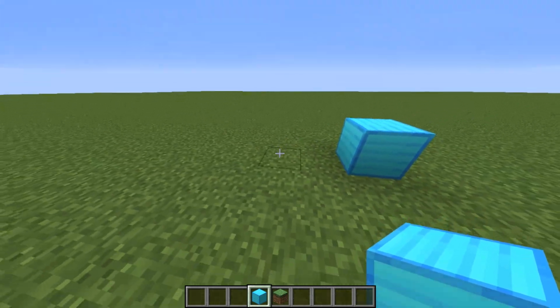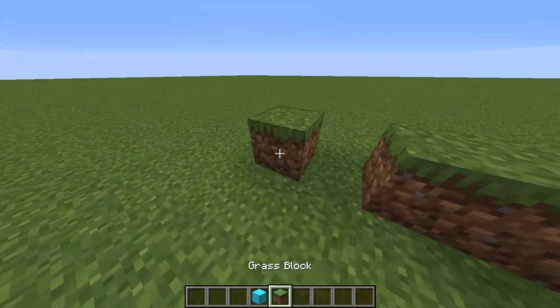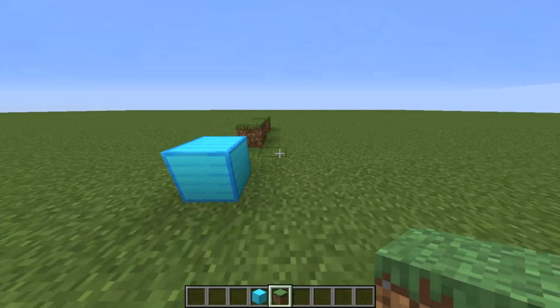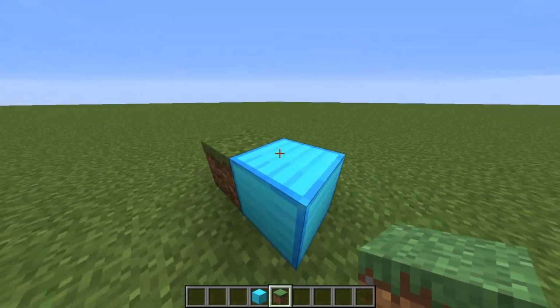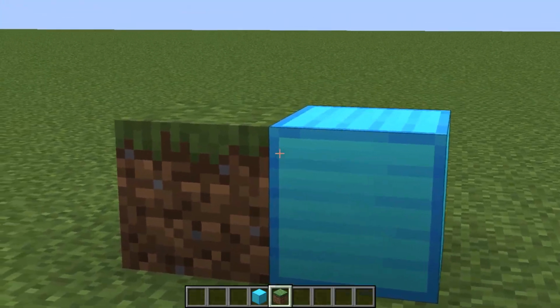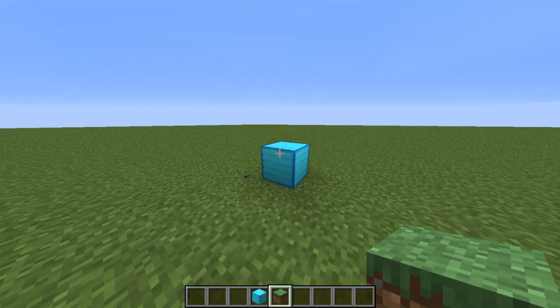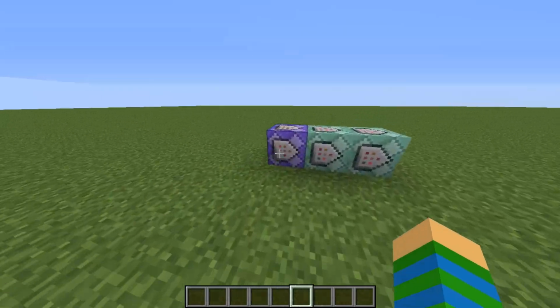Now the only problem with this is, if there is a block in the way, or if there are some blocks in the way, this moving block will erase them. And that's not what we want. We actually want the moving block to stop when there is a block in the way. Alright, so how do we do that?